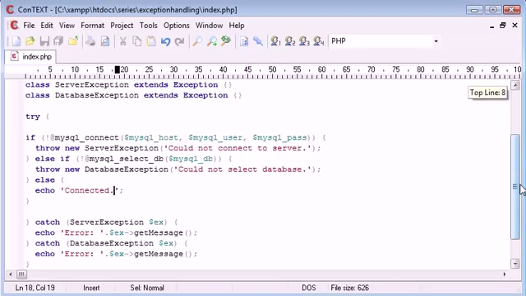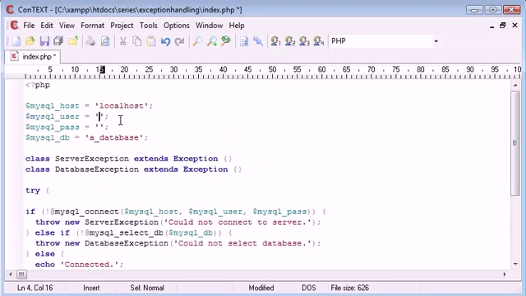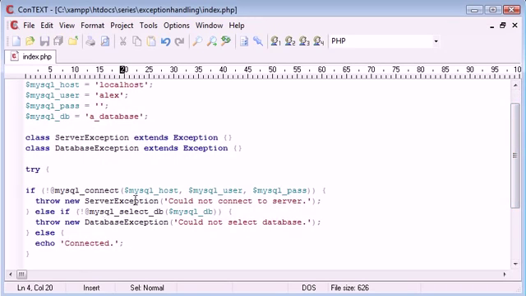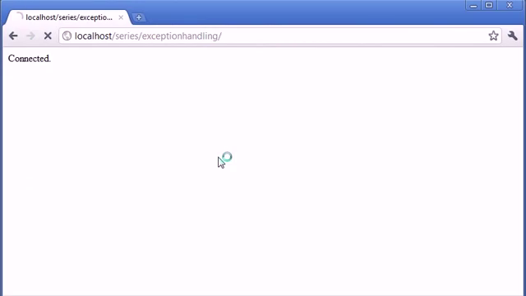Now let's play around with changing them. So let's change root to Alex, and what this should do is throw a new server exception, and we should have the error message could not connect to server. So let's refresh. Error: could not connect to server. So that's successful. We've successfully thrown this error.